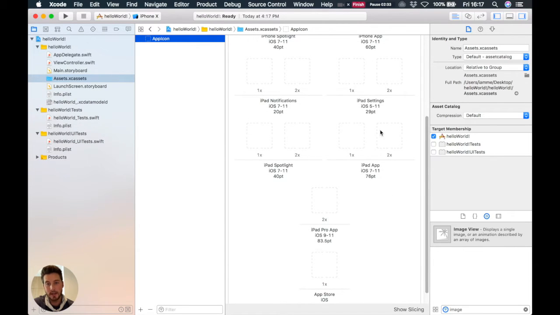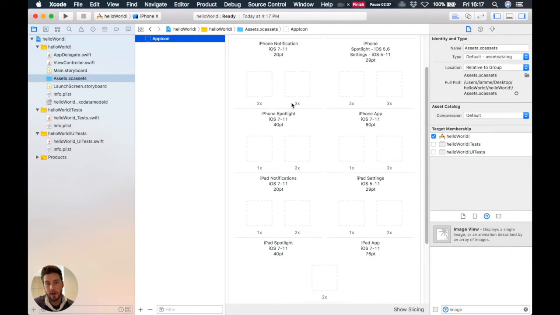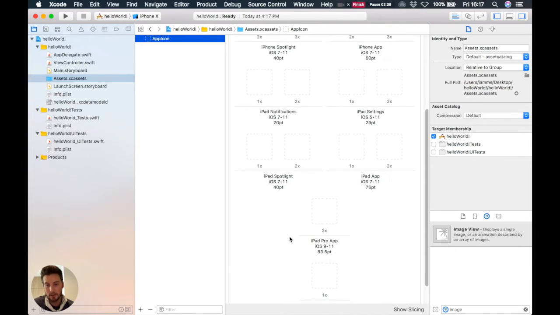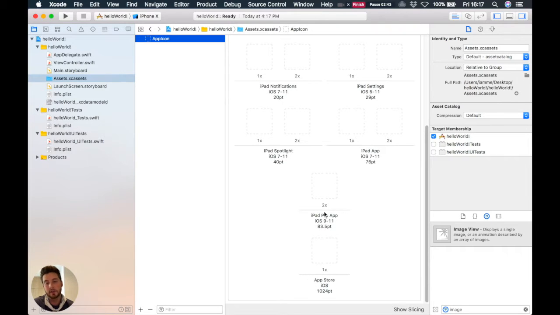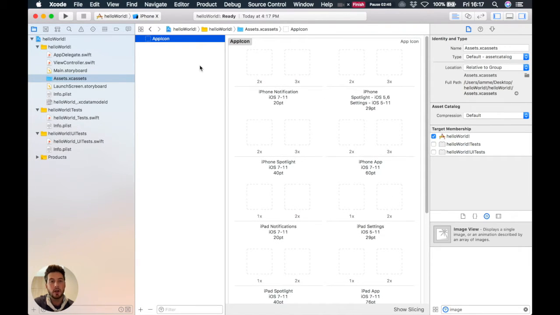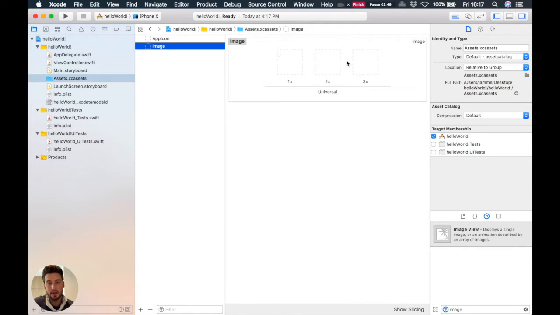These are all different sizes. They have to be this exact size for these different things: iPhone Spotlight, notifications, iPad Pro, App Store, all these different ones. So we're not going to worry about this. We're going to right click on here and create a new image set. These are universal images, so we can click and drag an image into this.